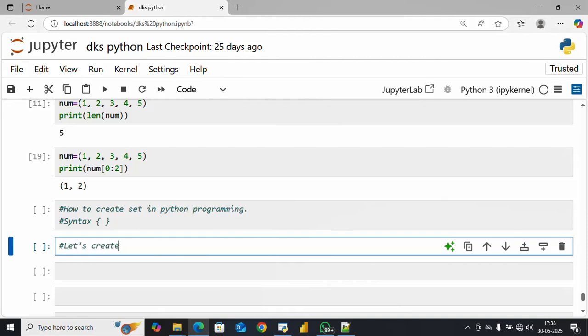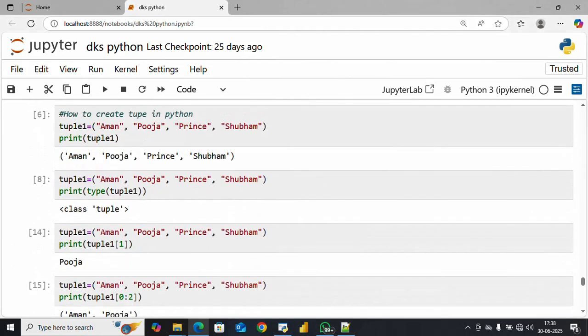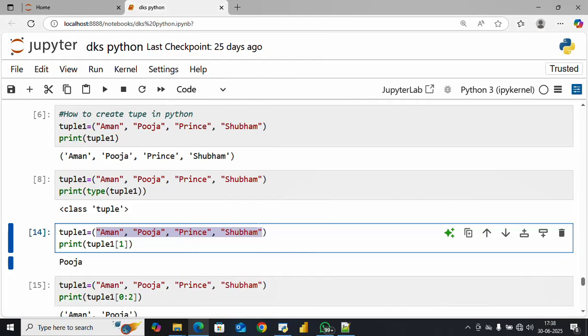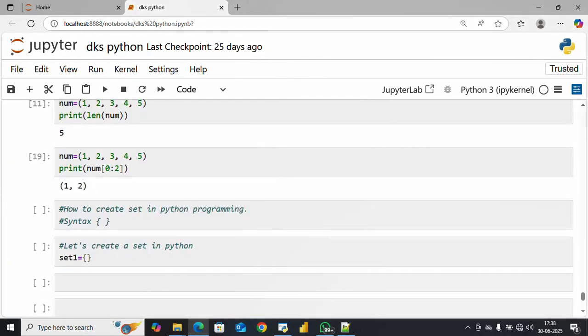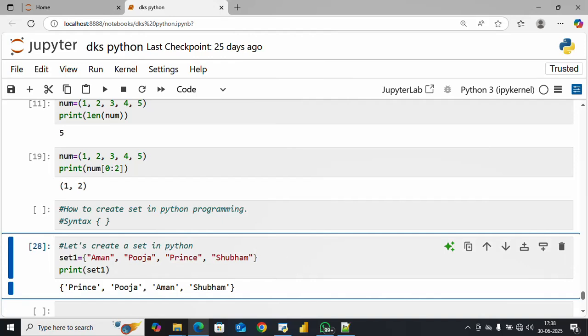Let's create a set in Python. Let's take a variable like set1 equals curly braces. Just because of time, I copy this list and paste it here, guys, and I simply print and put my variable set1. Run this. See, Aman was first, but who comes first in the set? Prince. Did you see, it always prints the elements in random order.